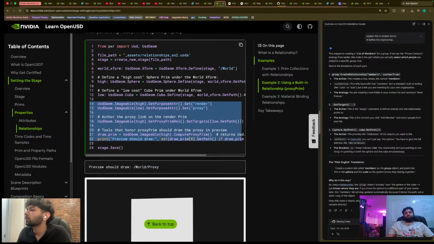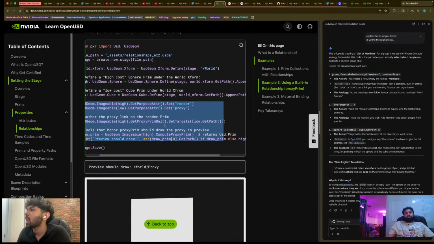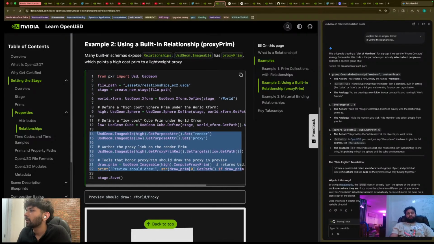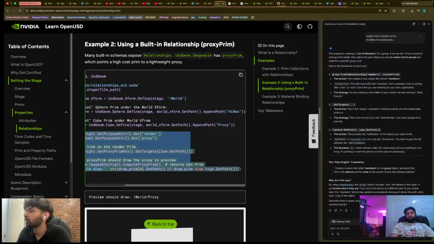Author USD imageable high get proxy prim rel dot set target slow get path. What the hell does that mean? Yeah, I need to ask Gemini this.